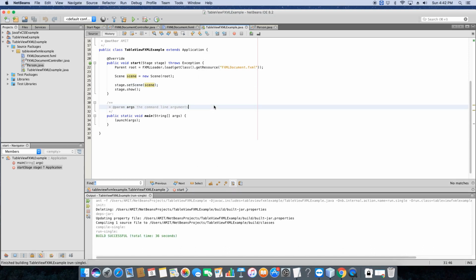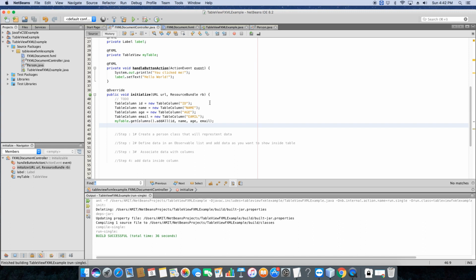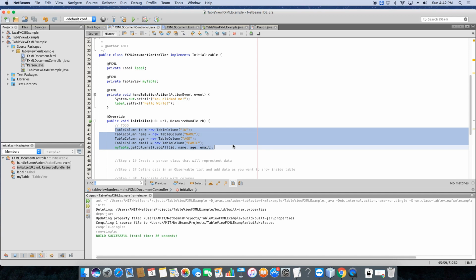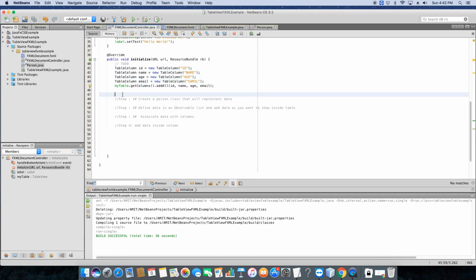So now come back to the FXML document controller where we have added the table columns inside the table. Okay, after those lines, now we have to follow 4 steps. In step 1, we have to create a data class that will represent the data. In my case, I am taking a person class that will represent the data.